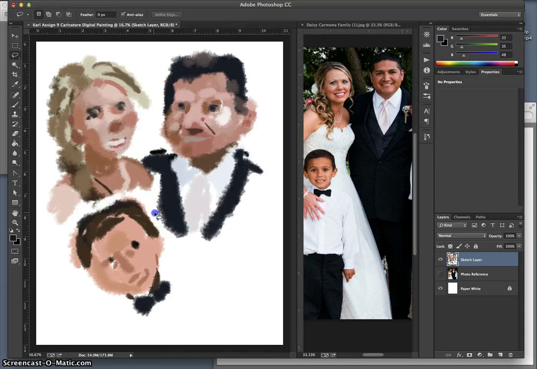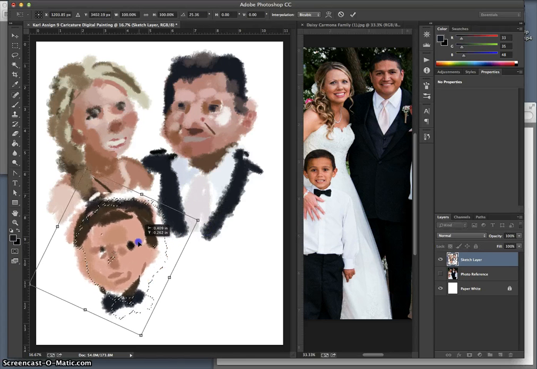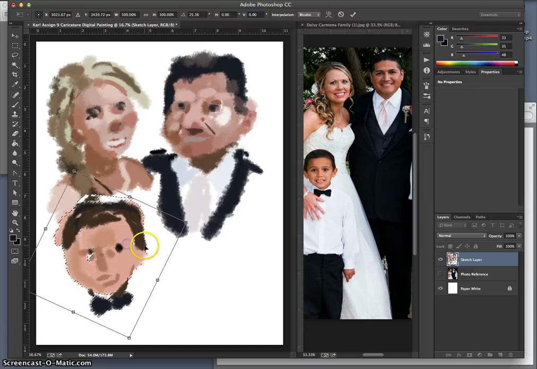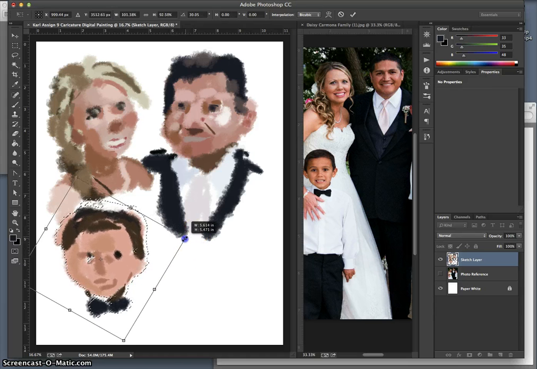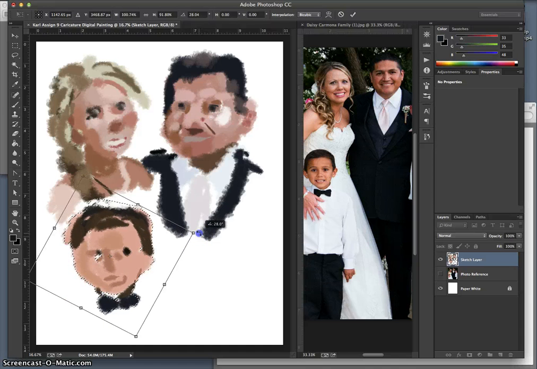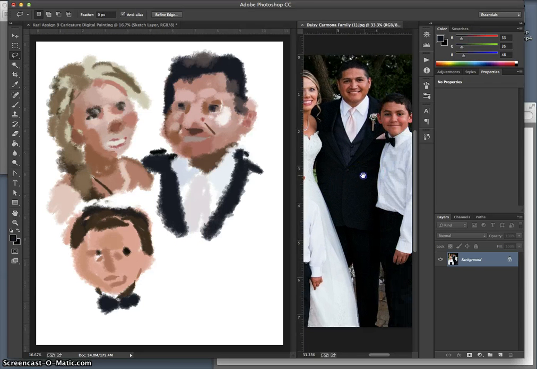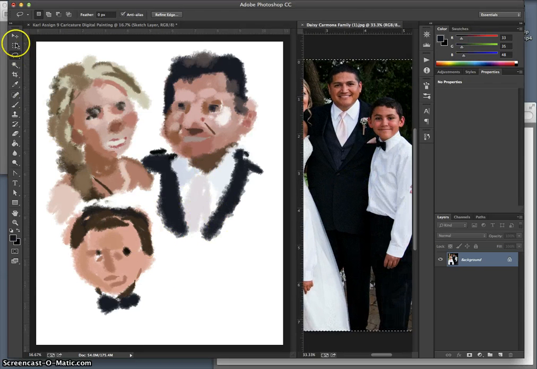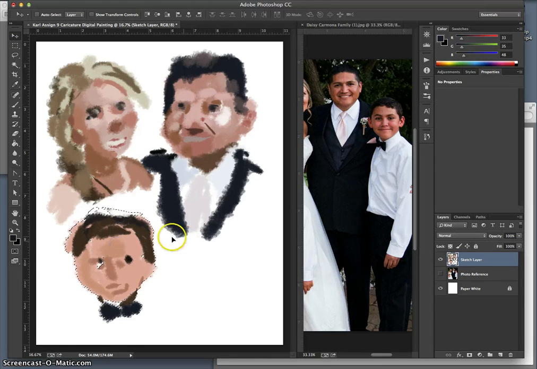Okay, so at this point it's very easy just to select that head and use what I know from compositing, transforming, rotating, placing, overlapping, scaling, shifting, doing all that stuff. So maybe he goes right there. And then the older child, move him down a little bit more to make him look like the youngest.